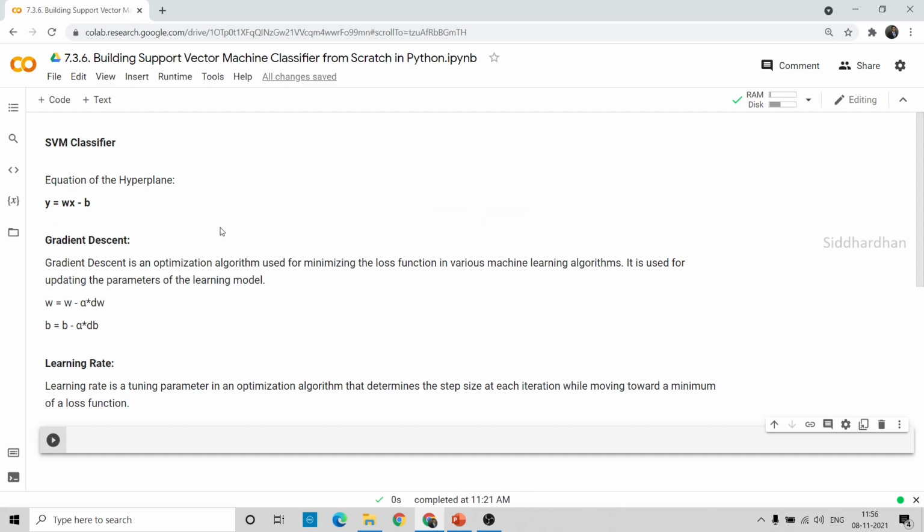We have discussed this gradient descent a lot in our previous videos, and I hope that you are clear about what gradient descent is and how it works. I have given the definition for gradient descent here. Gradient descent is an optimization algorithm used for minimizing the loss function in various machine learning algorithms. It is used for updating the parameters of the learning model. So this is the definition.